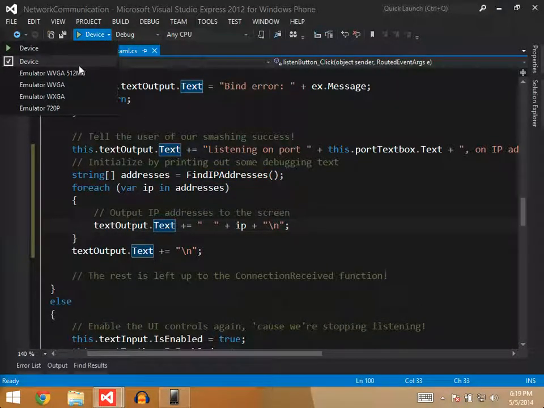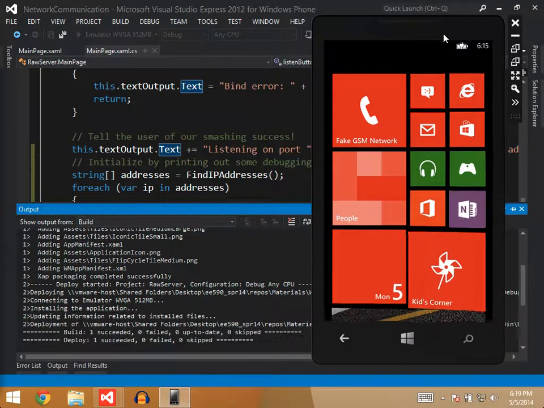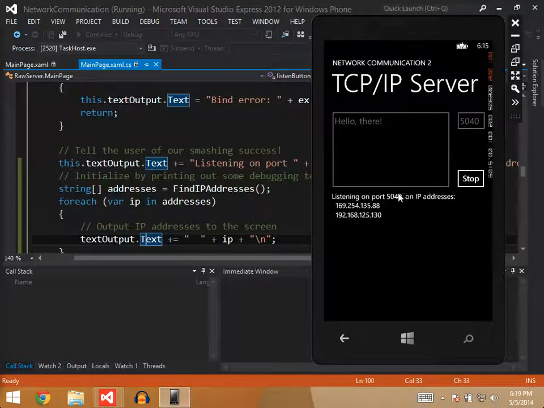So if I were to run this and press that start button, we will see listening on port 5040 on IP addresses, and then it gives me two different addresses. The reason it gives me two different addresses is because phones have multiple network interfaces. You have, at a minimum, Wi-Fi and 3G. It's possible you can have even more. There are network interfaces for what's called a loopback interface, which is where if you have one application on the phone that wants to talk to a different application, that kind of thing. Although that's typically not allowed on phones, but it is allowed for sure on desktops.